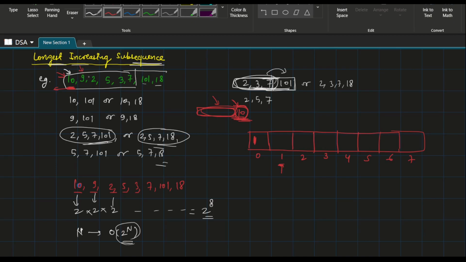So if 10 will be our longest increasing subsequence, then it will be of length 1 only, because it can make the increasing subsequence only with the smaller element than 9. But we do not have any smaller element. So if we want to make the increasing subsequence including 9, it will be of length 1 only. Similarly, if we talk about 2, then we do not have any element which is smaller than 2, so it will be of length 1.